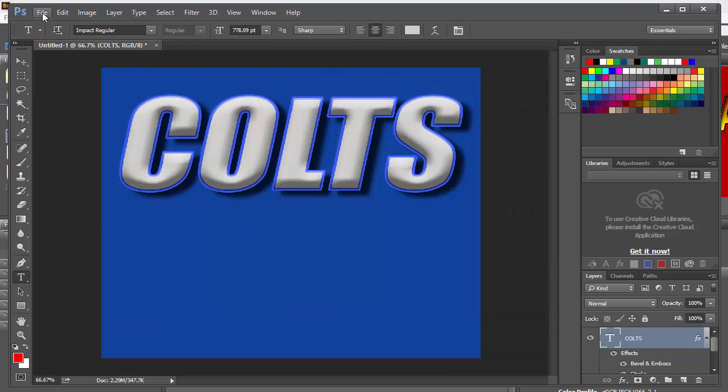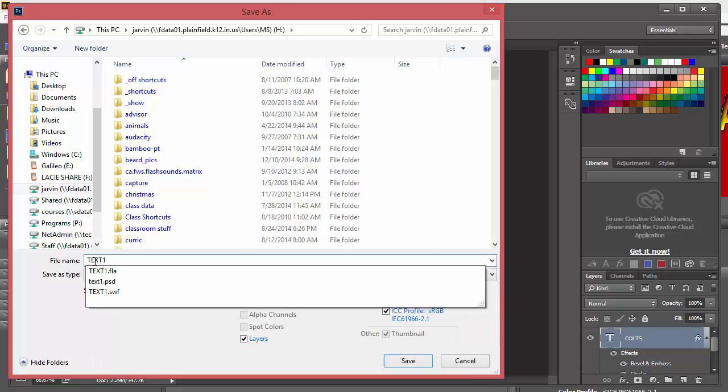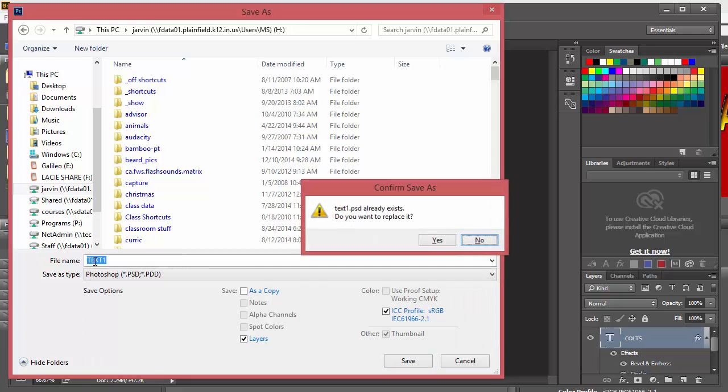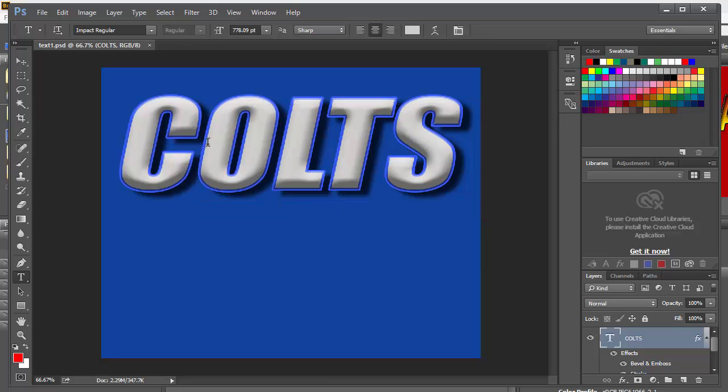This one's done. So I would go File, and I would go Save As, and I would get to my network drive, and I would just call this text number 1. But remember, you have to do 3 of them. So I'm going to go ahead and I'll call that text 1. And now I have to kind of start over again, right? Because I have to do 3 different ones of these. They have to be different, each one different.